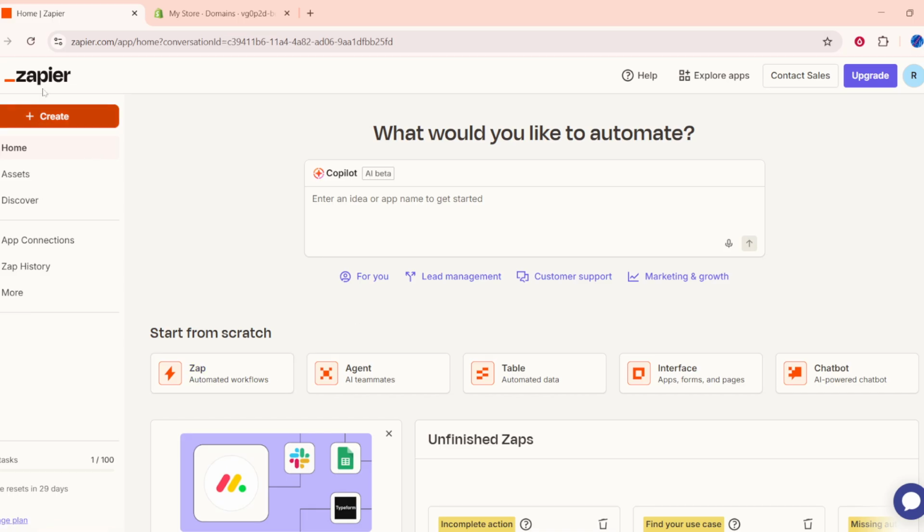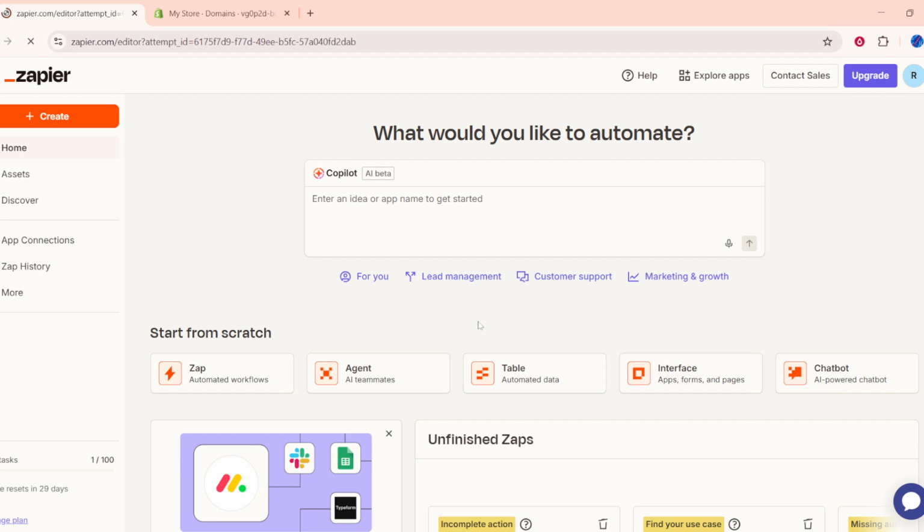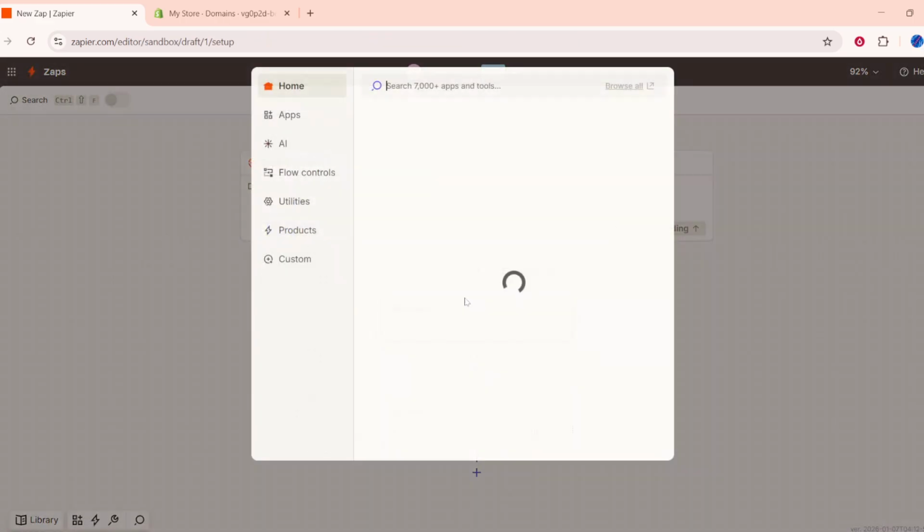On the current desktop interface, click Create, then select Zap. A zap is simply an automated workflow with a trigger and an action. First, we'll define the trigger. In the Trigger app search bar, type Shopify and select it.